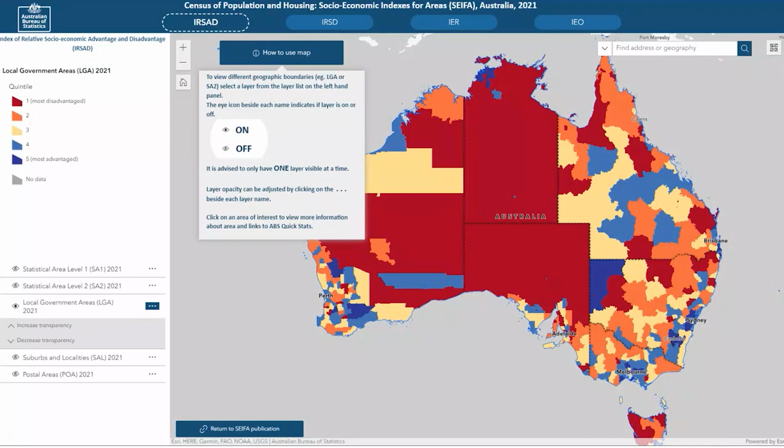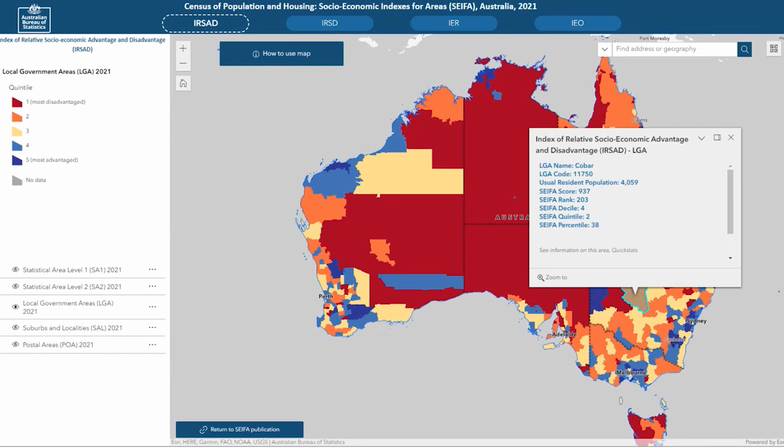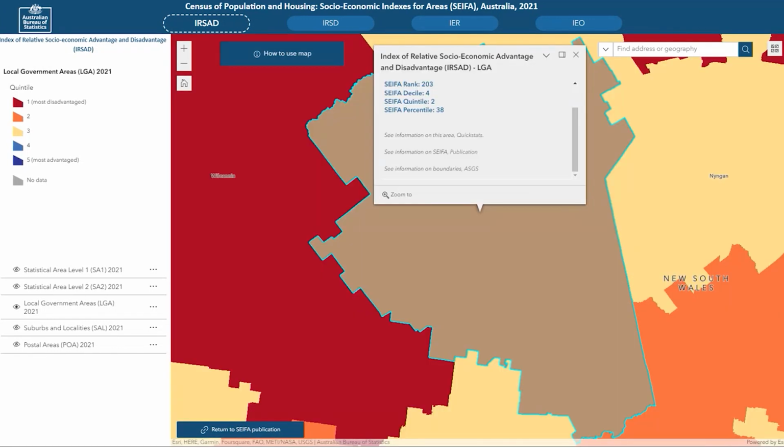So the dots give us the ability to reduce the transparency so we can see the base layer. And the instructions tell us how we can make a particular geography level visible on the map. When we click on an area, we get information about its SEIFA variables and usual resident population. And if we click on zoom, then we get a more detailed view of that selected area.